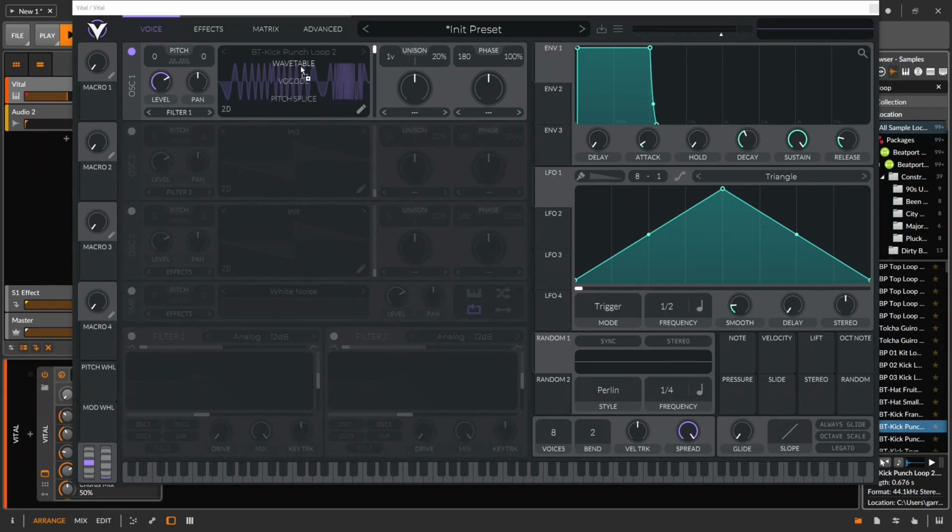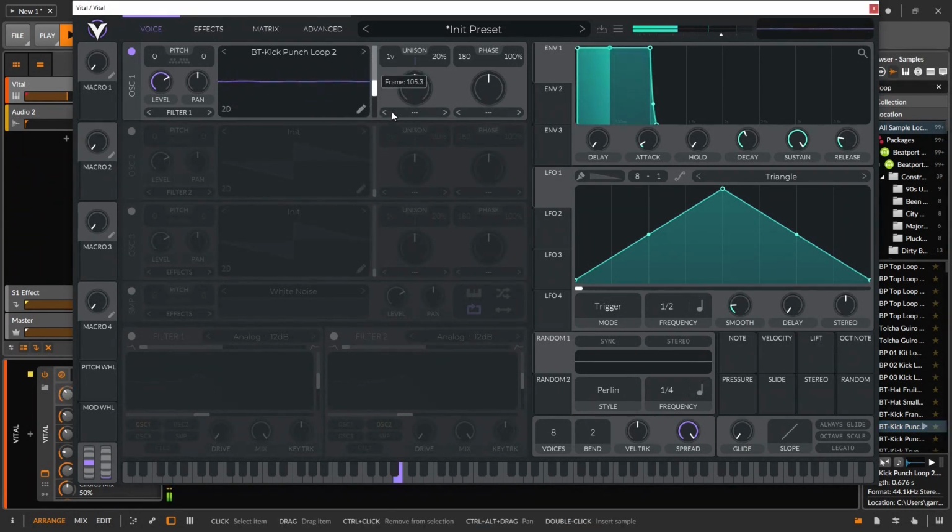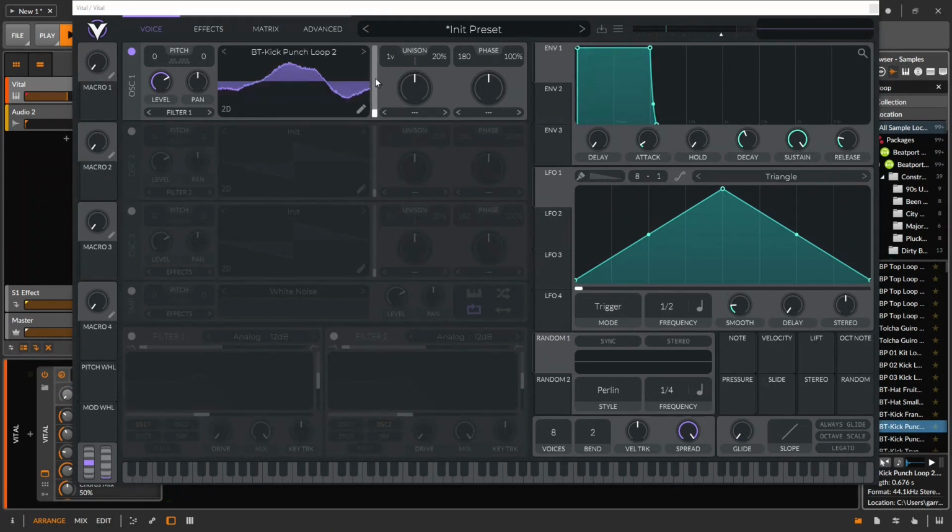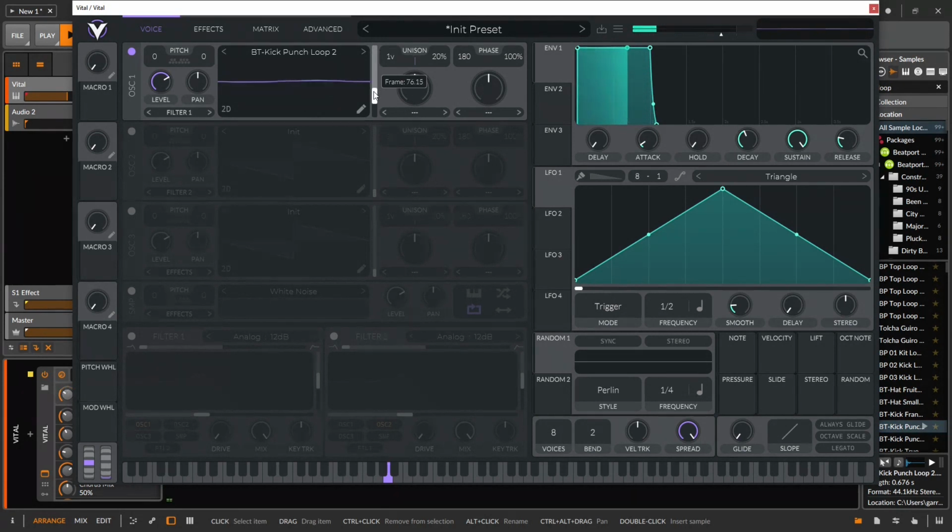So we'll load this in first as a wavetable. I don't know what the original sample is. So that's it loaded in as a wavetable. This is a kick. Let's load it in as vocode, see if it sounds different. So it sounds significantly different, and let's load it in as pitch slice. So that's sounding different again.